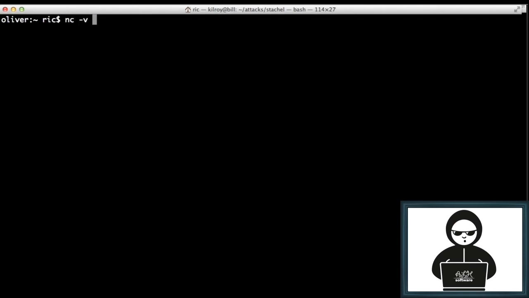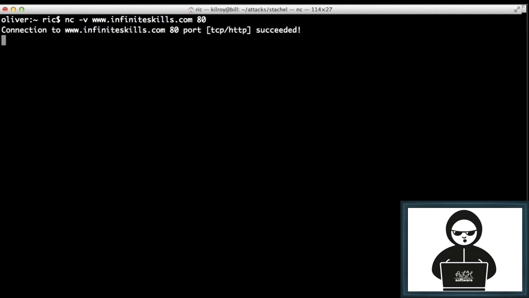I can also use a utility called netcat, and I'm running that here. NC is netcat, and I'm doing -v for verbose, and I'm actually going to connect to infiniteskills.com, and we're going to connect to the web server. So I got my connection, it succeeded, it says on port 80, TCP, HTTP.